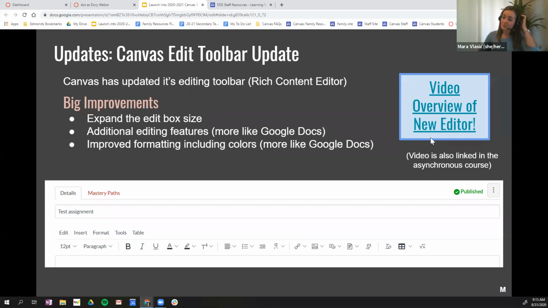And some of the biggest improvements is that you can expand the edit box size. So it's a whole page now instead of this tiny little window. They have more editing features. So it's kind of more like a Google Docs toolbar. And you can also add color now and highlights. So you have more formatting availability. So it's pretty cool.